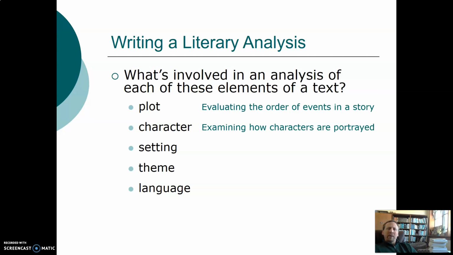If you analyze character in a literary analysis, you're likely looking at a single character or maybe the main characters in the story, and you're showing how those characters are portrayed. What is it about those characters that reveal the qualities that the author intends to give them?